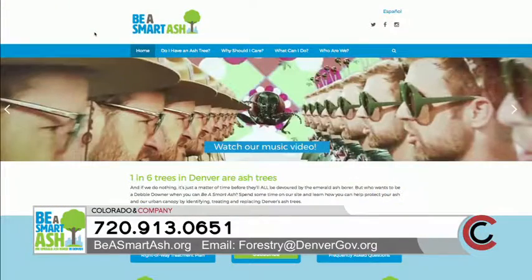Okay, so the EAB, the emerald ash borer, what does it look like? A brief description? Green, red, black? So it's a really small beetle. It would sit on about the size of a penny if you were to set it on a penny. The best thing for people to do is go to beasmartash.org. We've got lots of pictures, lots of great information. I could try to talk about as much as I can, but it's just a bright green, shiny, metallic beetle about the size of a penny.